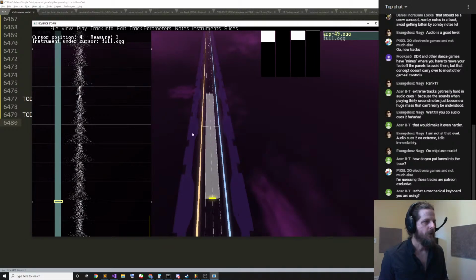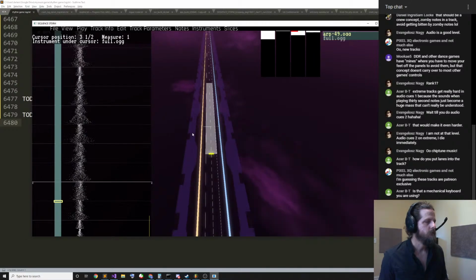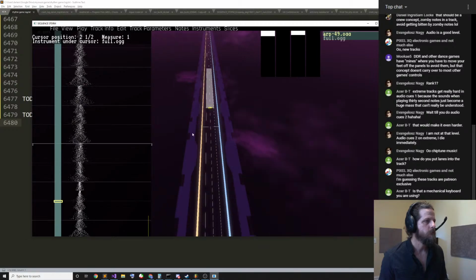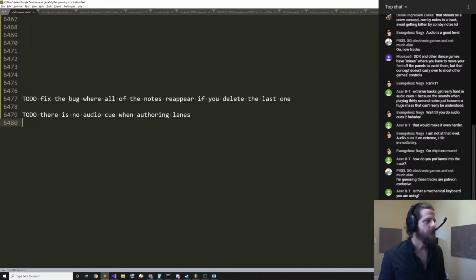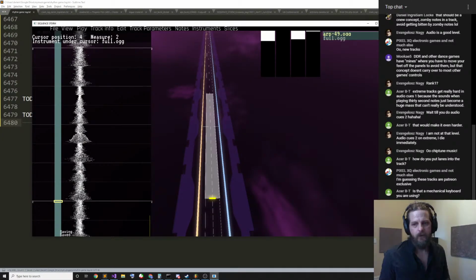Why does that not play when you scrub? That's really weird. Okay, maybe that's the issue: lanes do not play when scrubbing. That's probably what the problem is. So yeah, editing this is going to be hard until I fix these bugs.